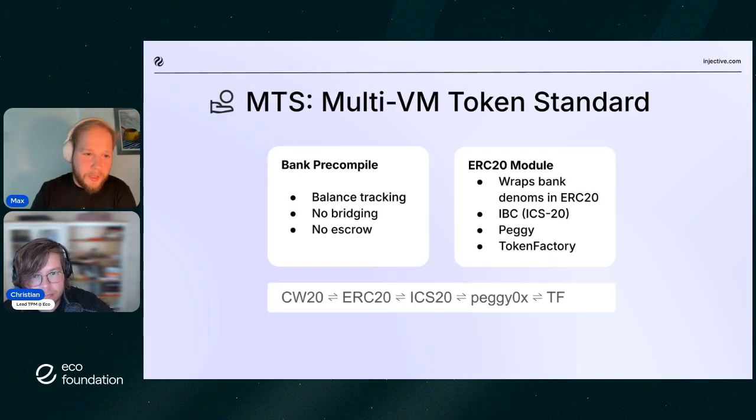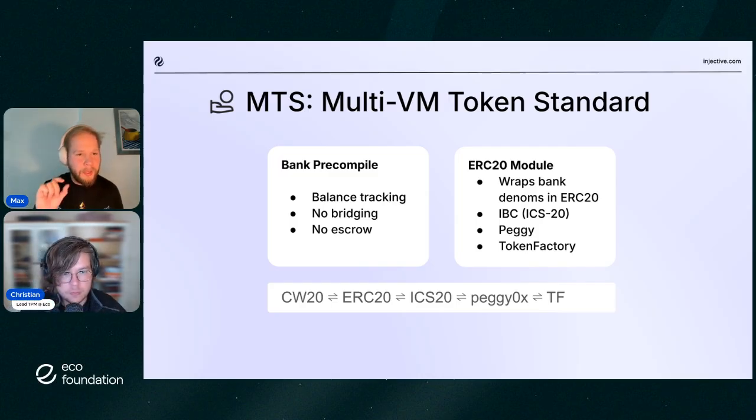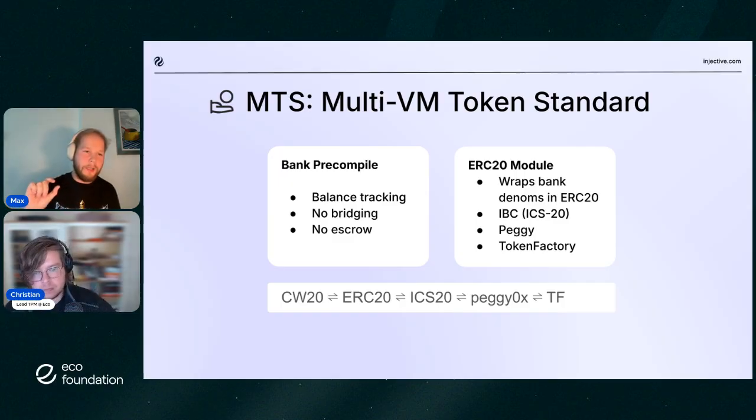So last piece of this context sharing is that we're introducing a multi-VM token standard called MTS. It's kind of two parts here. The bank precompile allows you to send tokens and track the balance between a token on the Cosmos side and a token like ERC20, the contract inside EVM. So you don't have to bridge anything between both environments.